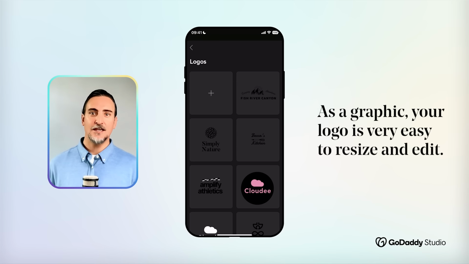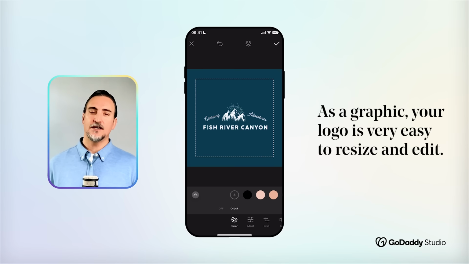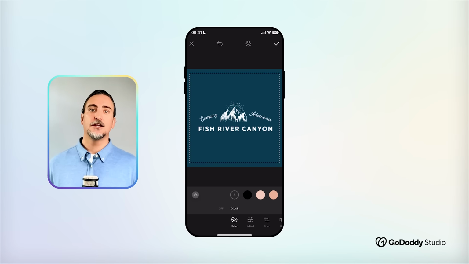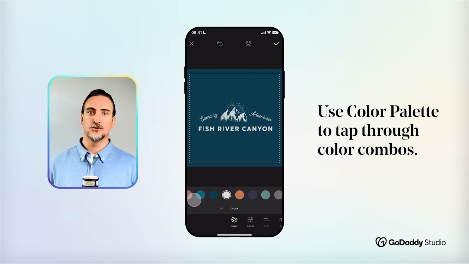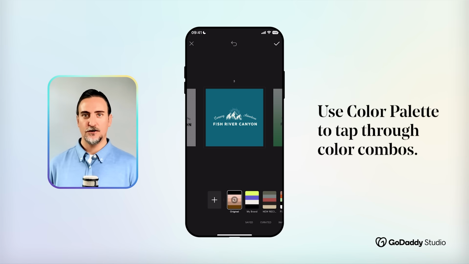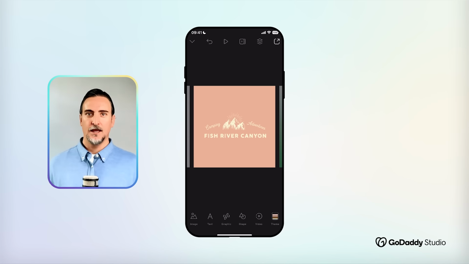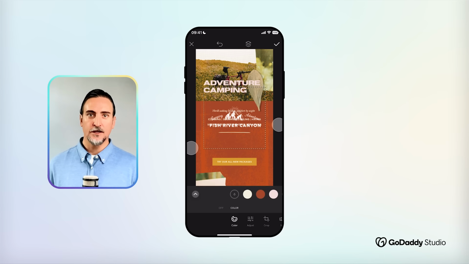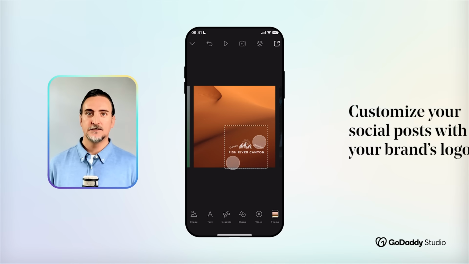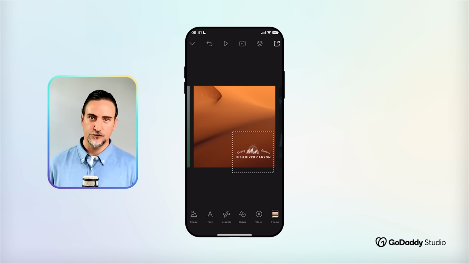Great, so now it's saved in Studio and it's saved as a graphic, which means you can easily resize and recolor your logo. The color palette tool is a great way to easily tap through color combinations using variations of your brand colors. And now with your logo as a graphic, you can of course add it to any background and piece of content or printed collateral in the same way. Simply tap to add from your logos folder.